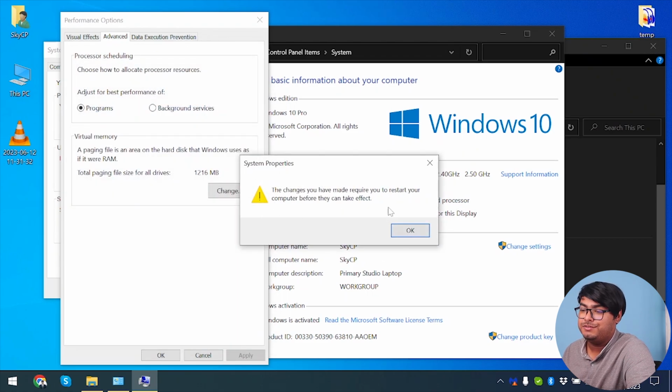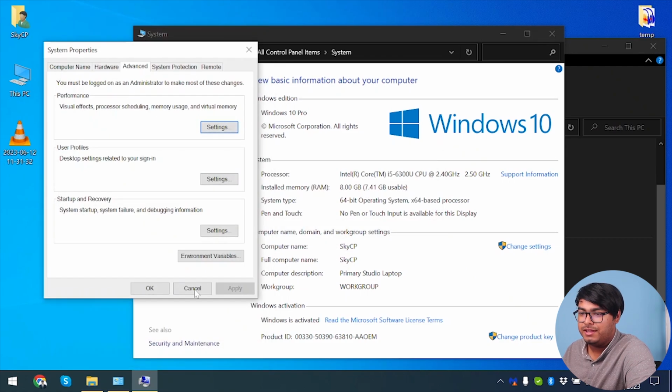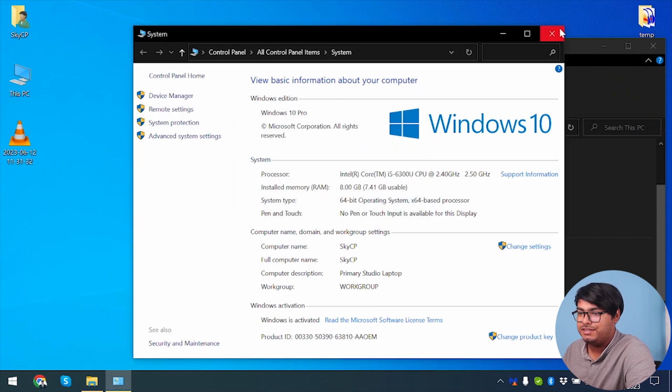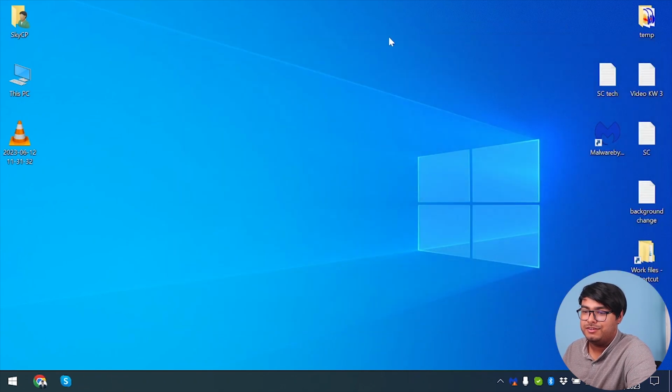Now the computer needs to be restarted before they take effect. Well, OK, apply, and then OK again. Click OK. And restart later because our steps are not done. After that, we're gonna close this window and this also.